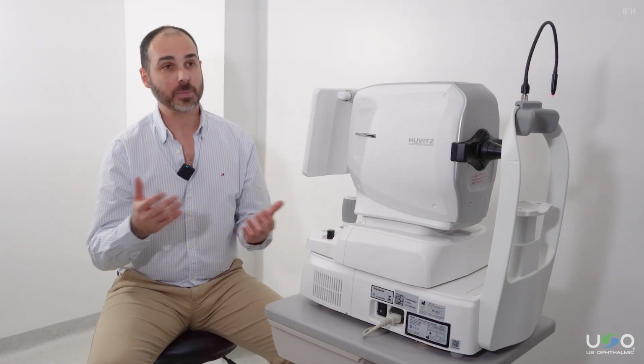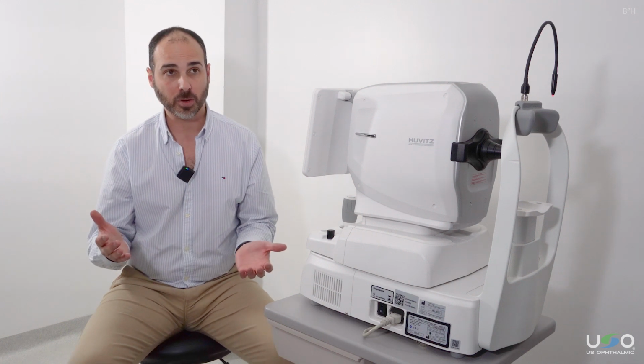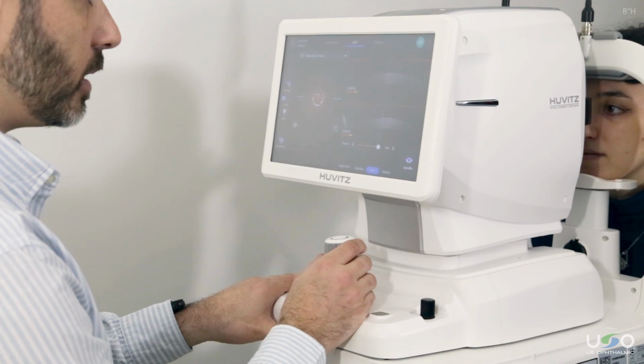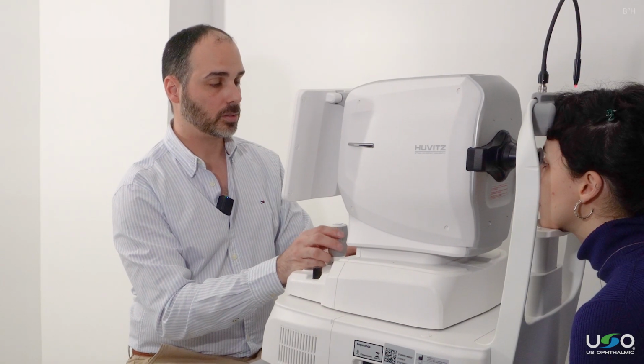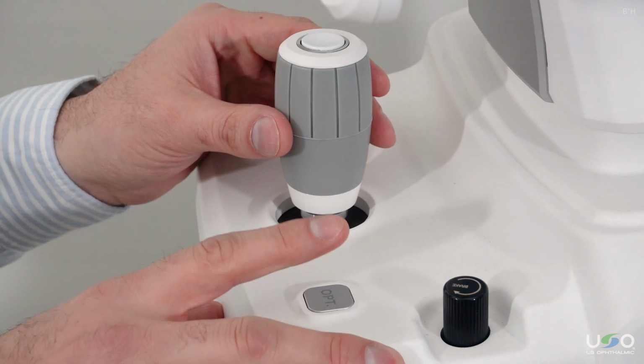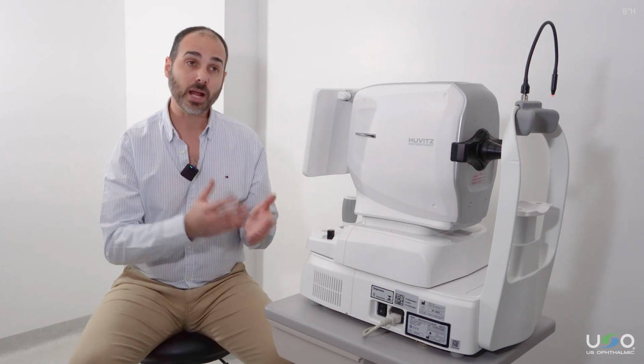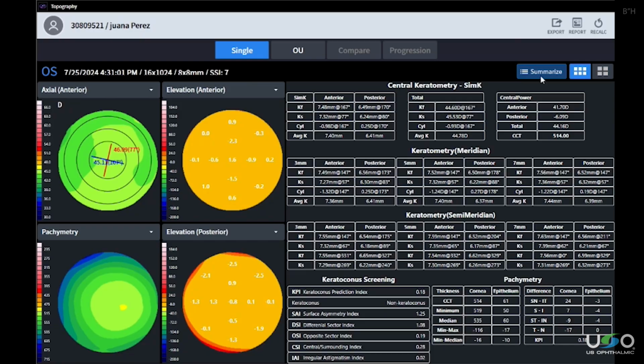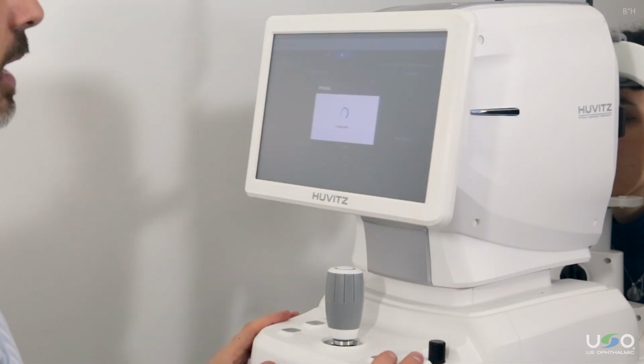The topography module will allow you to make all the conventional measurements of a topographer, but thanks to OCT technology, you will also be able to see the back of the eye. So, in an easy, fast, and integrated way, and with the possibility of incorporating it at any time, you will be able to have a complete topography study. You will not need additional equipment.